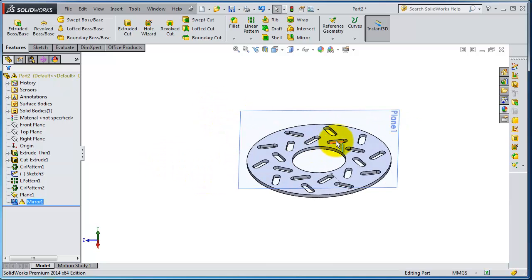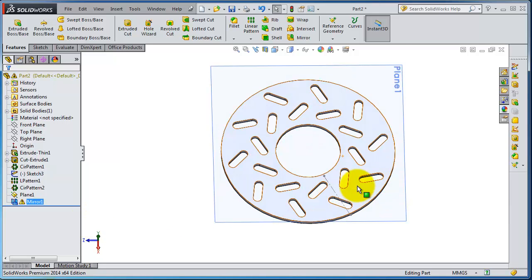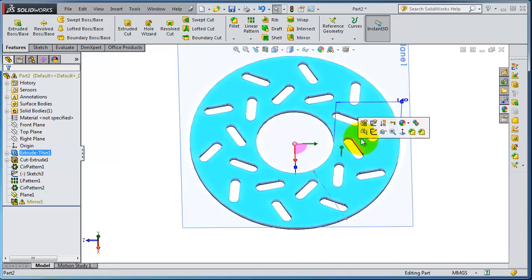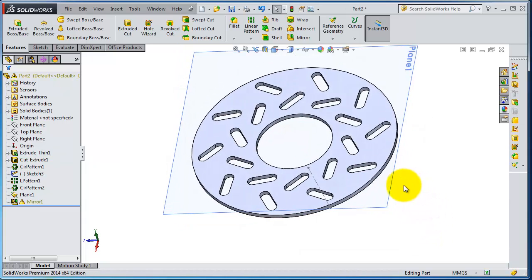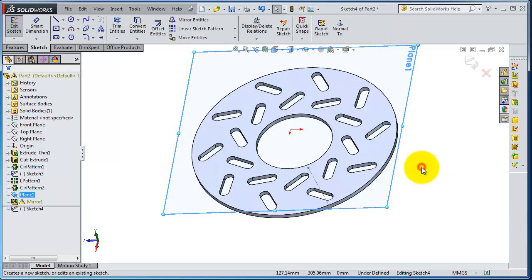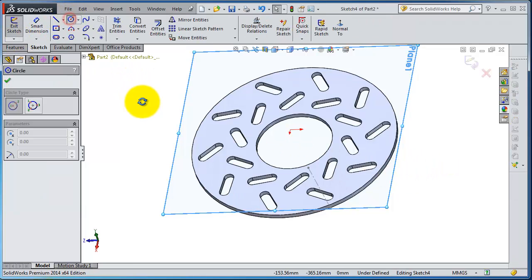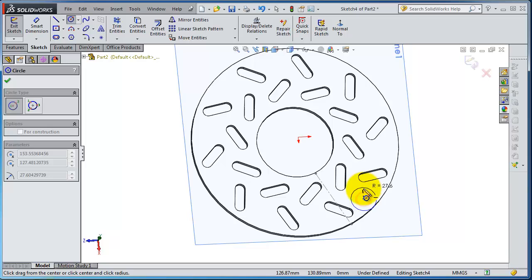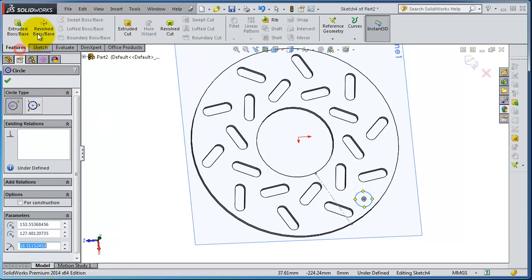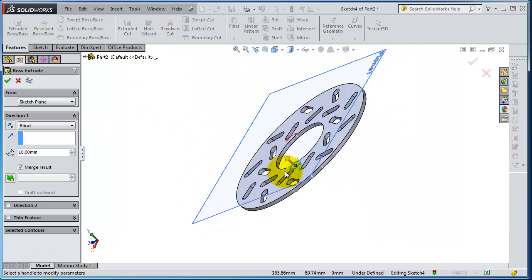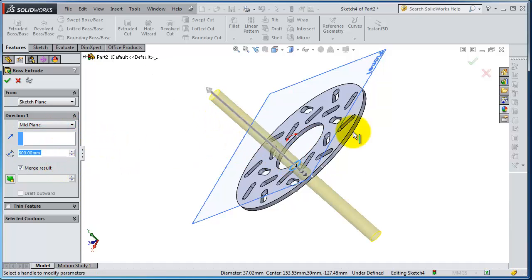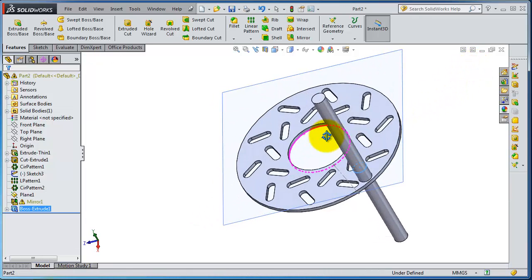So let's try to make a sketch here or in that plane. Let's make a circle, extrude it, mid plane. Okay, so now we have this cylinder.